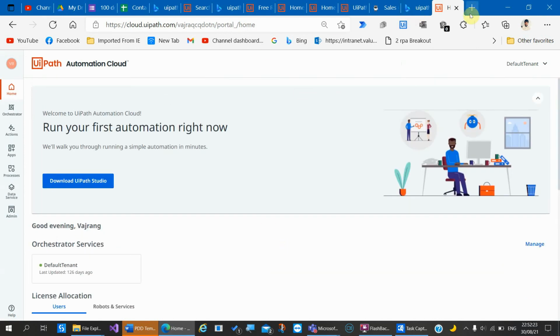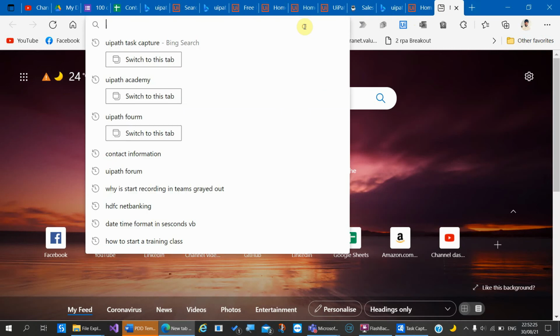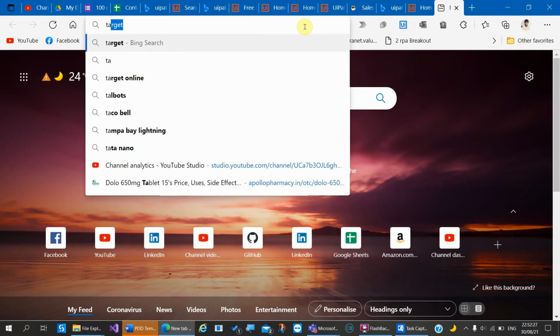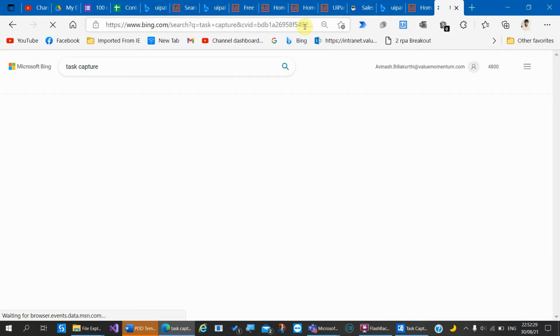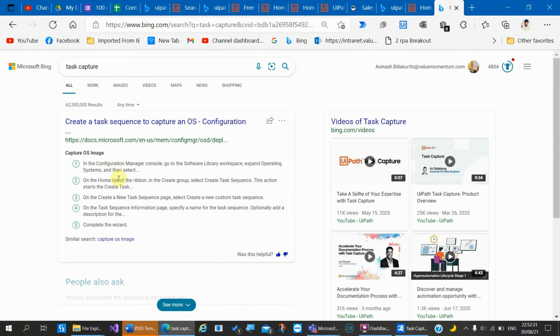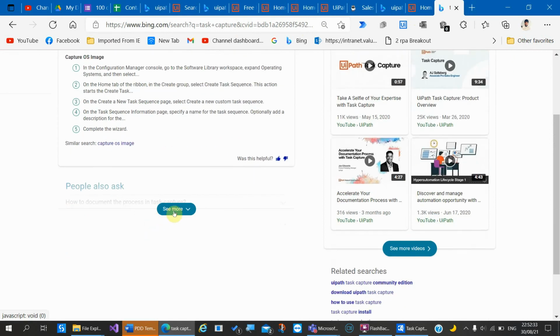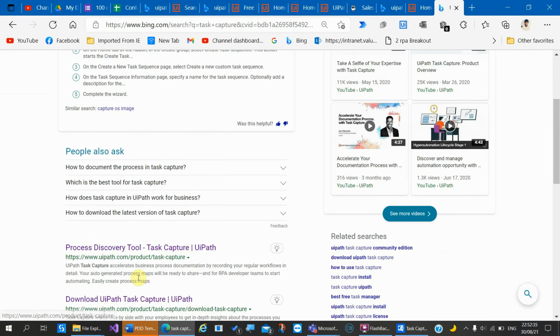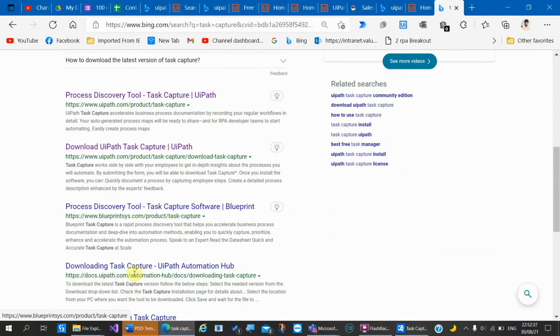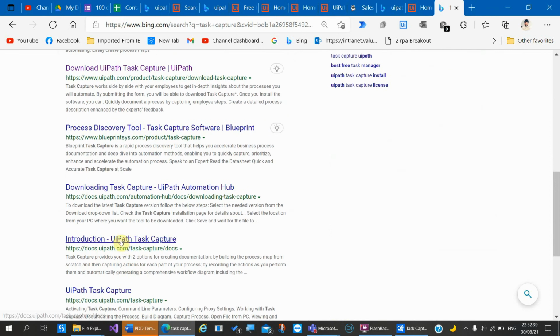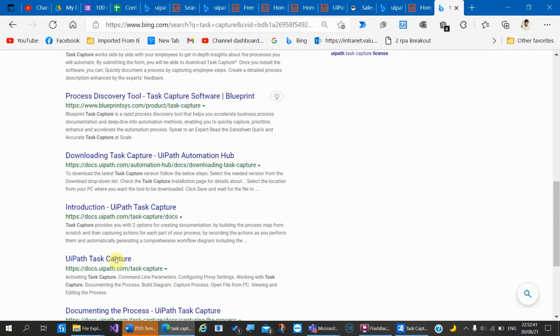Yeah, Vajrang, I'm doing that. I want others also to do that, please, because that will definitely help you out. Yeah, downloading. Can you please share me the link of download because I'm not able to get it directly.